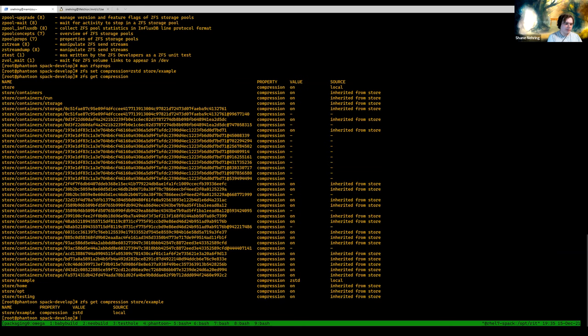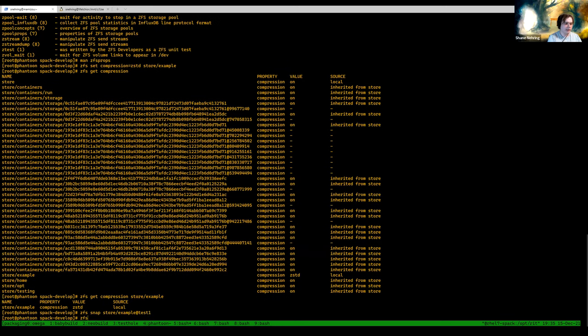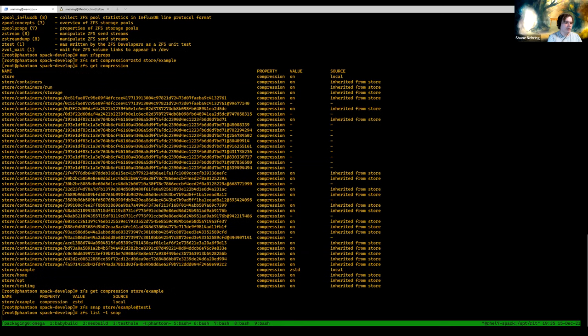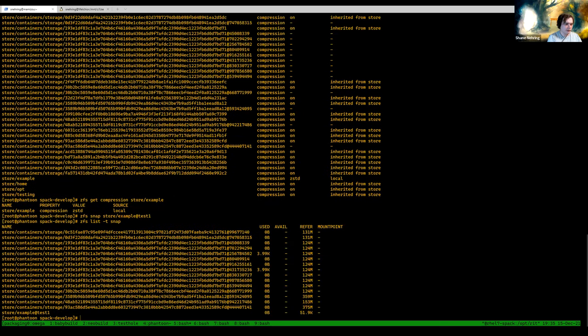And then snapshots, the other killer feature, are really easy to do. Just do zfs snap, the dataset you want to take a snapshot of, then @, and then whatever you want the snapshot to be called. And instantly done. You can see that there are some snapshots taken now, and we have a test one visible on store/example. Let me demonstrate that here real quick, I guess.